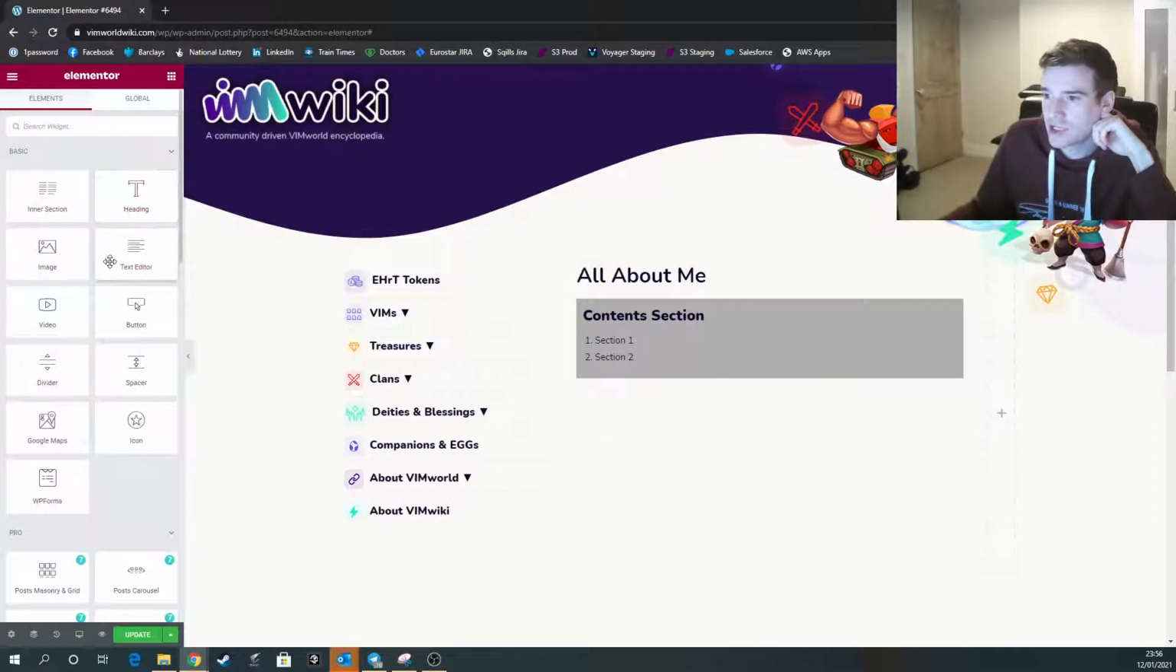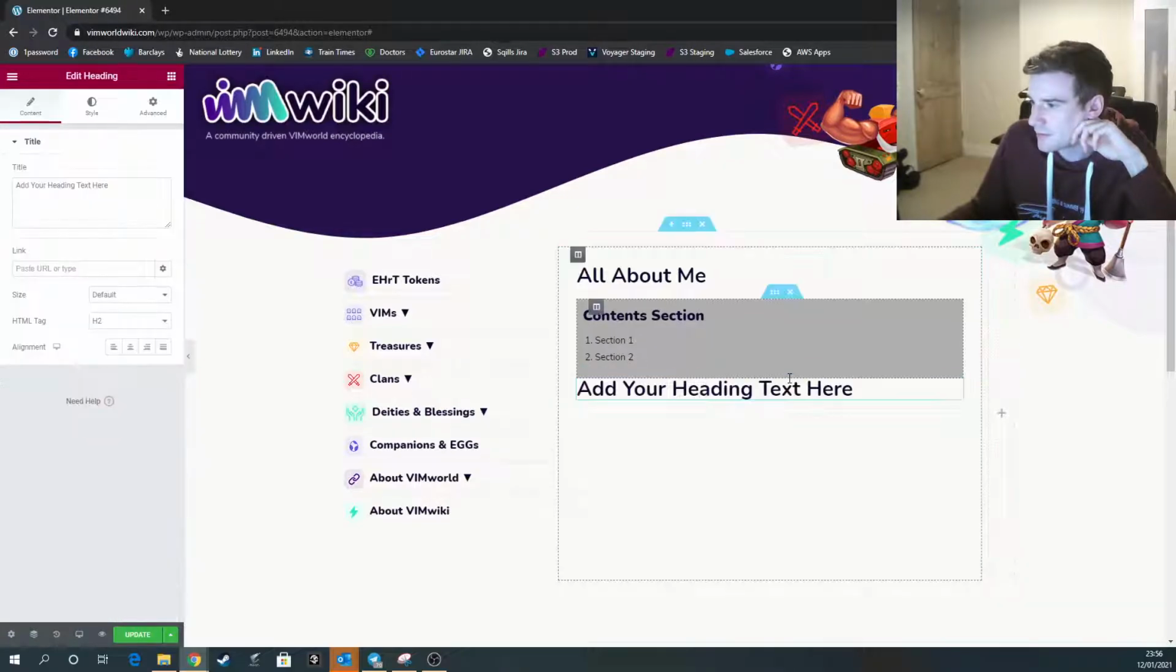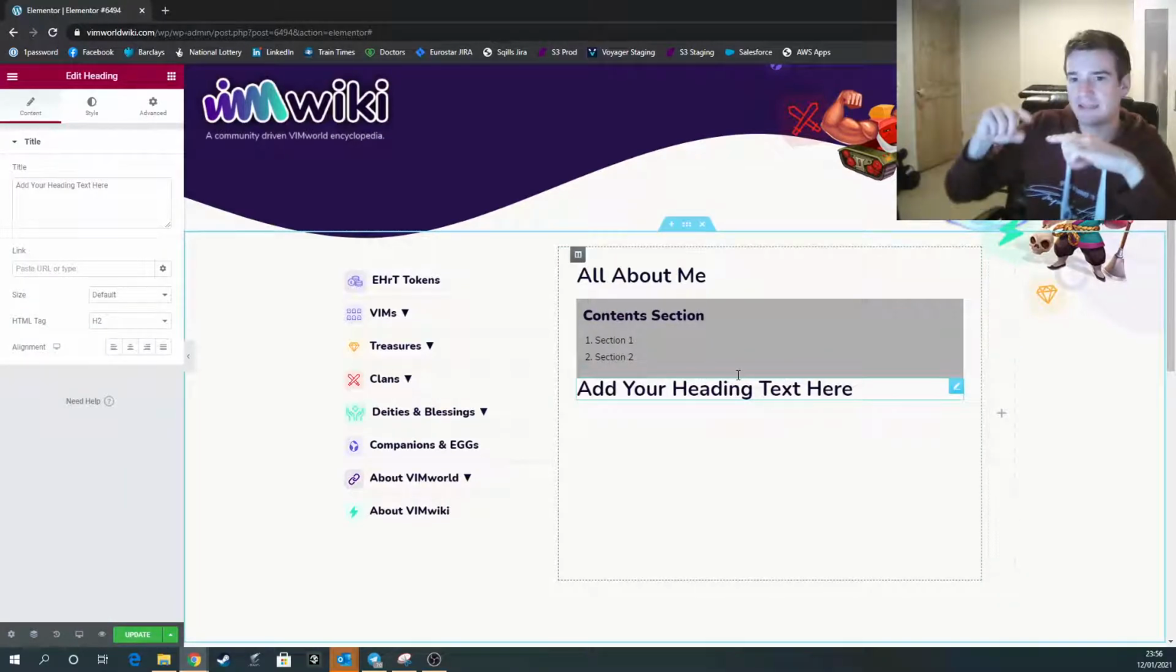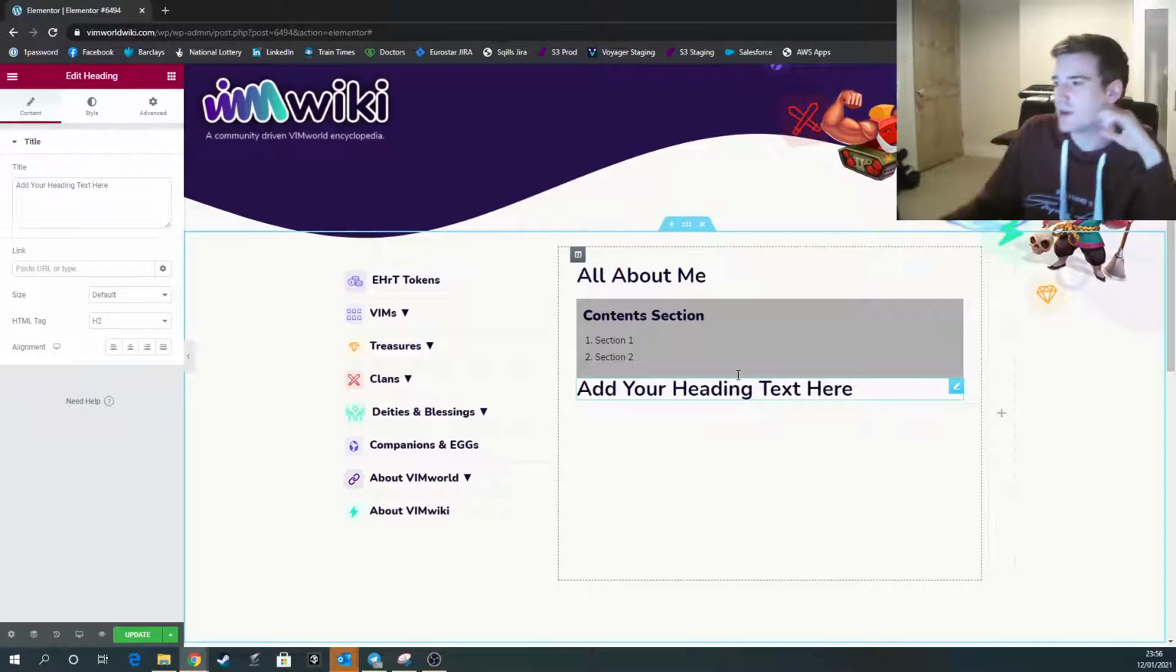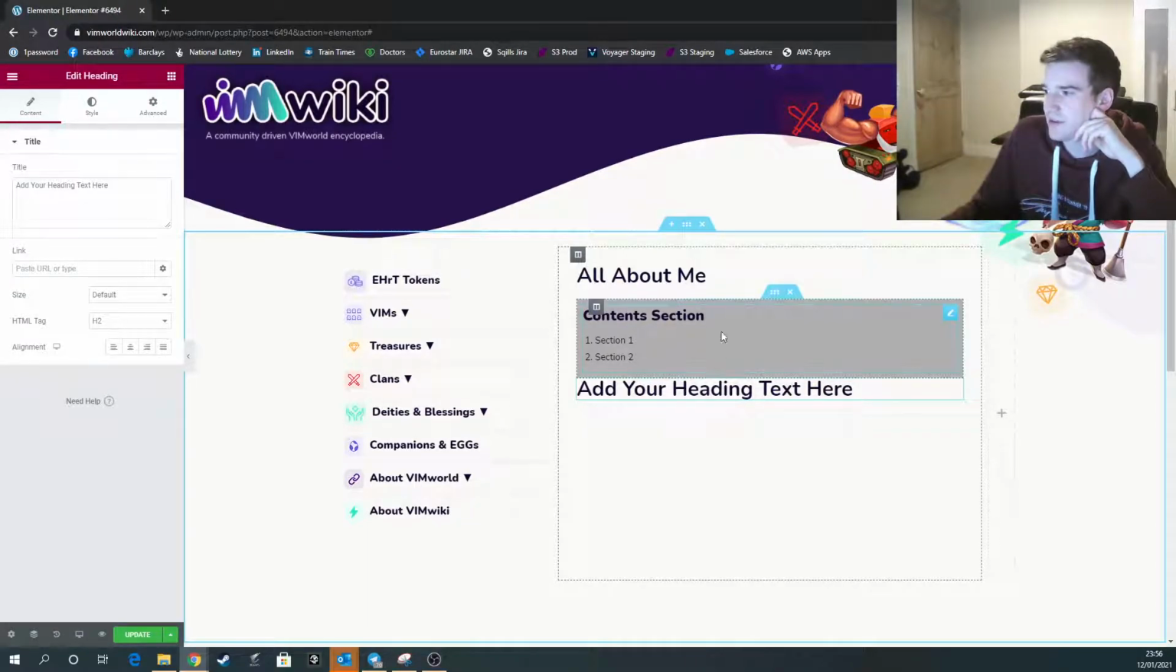I'm then going to perhaps take a heading here. I'm going to put it in. I want it in my main section. I can't quite get it in. Oh, there it is. There we go. So as you saw there, I was struggling to get it. There's two different sections, so I was struggling to get it into the main section rather than this section.